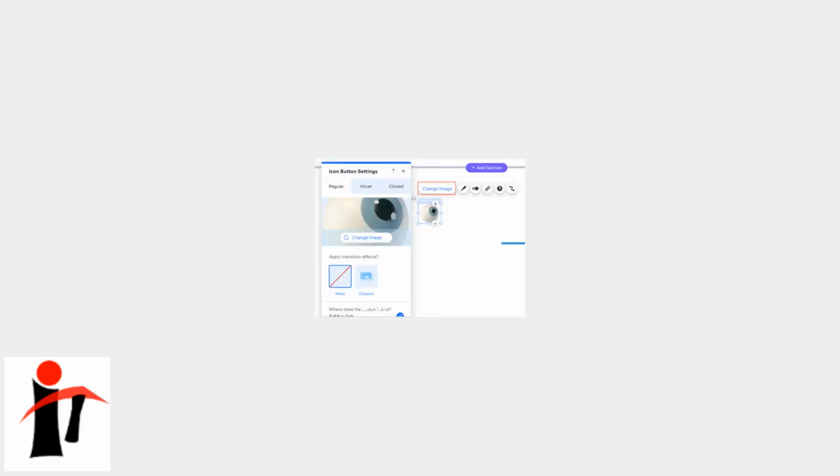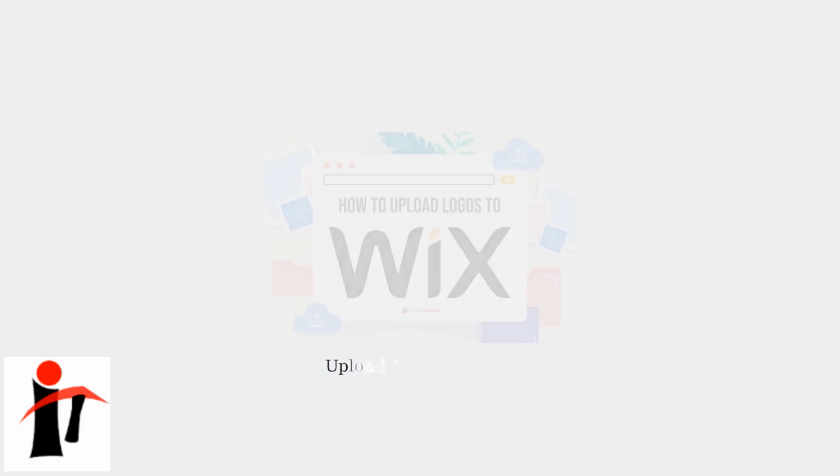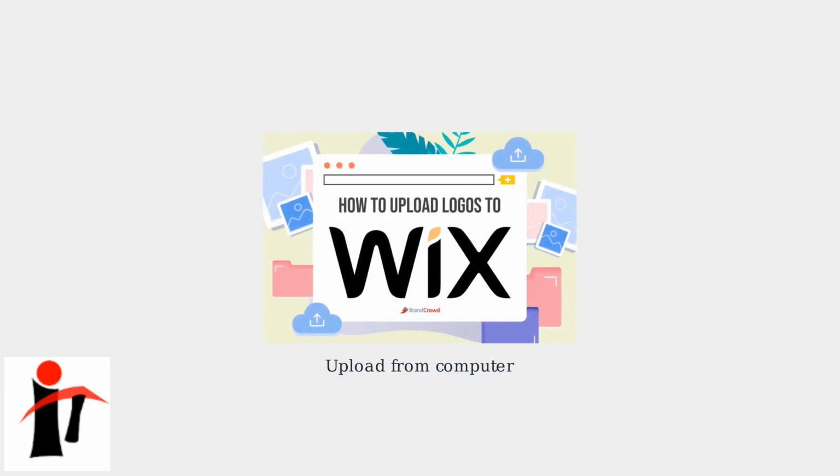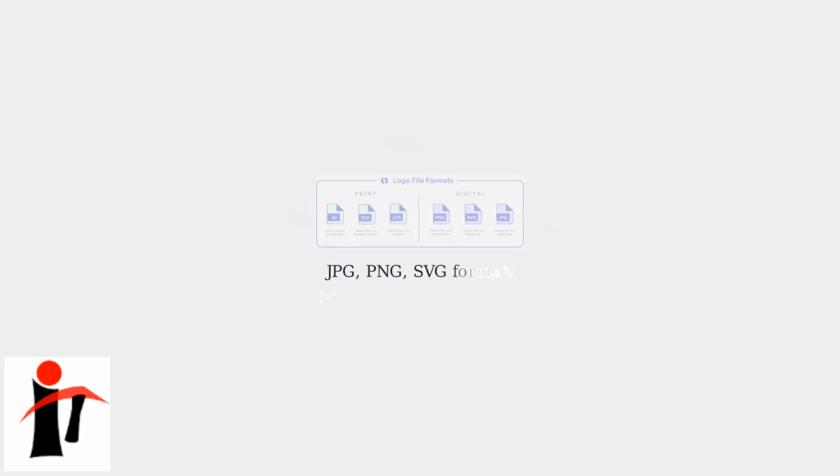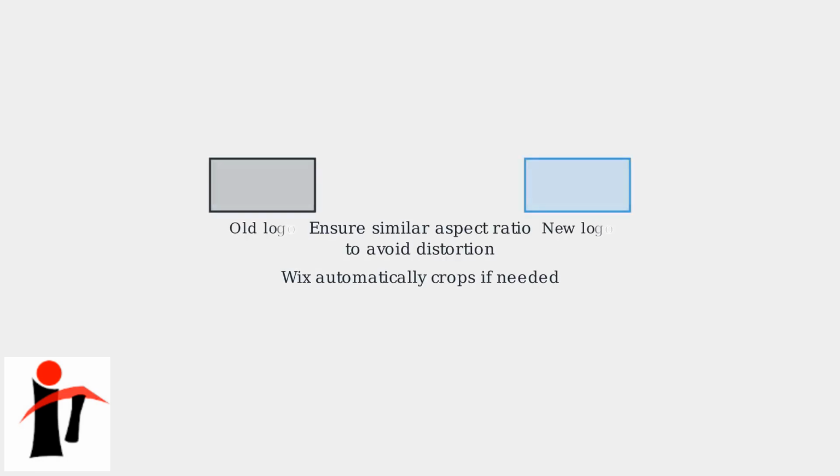Within the editor panel, select Change Image to begin replacing your logo. You can then upload a new logo file from your computer. Wix supports JPG, PNG, and SVG formats with a maximum file size of 10 megabytes. Ensure your new logo has a similar aspect ratio to the old one to avoid distortion. Wix automatically crops the image if needed.